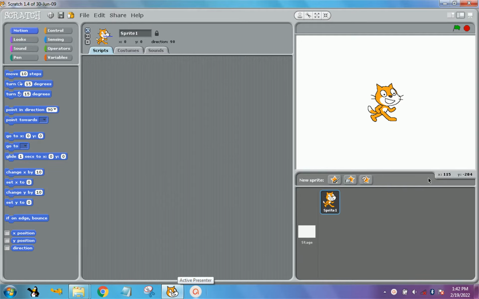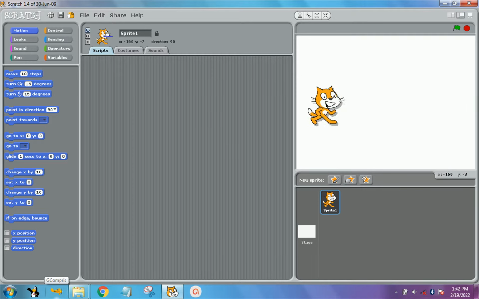So our first program, suppose we want to move this sprite on a stage. Okay, this cat, by default Scratch will give this sprite. Yes, sprite 1, this is a cat. So we need to move this sprite on a stage. So how we can do this? First of all select this sprite. I have selected this sprite 1.